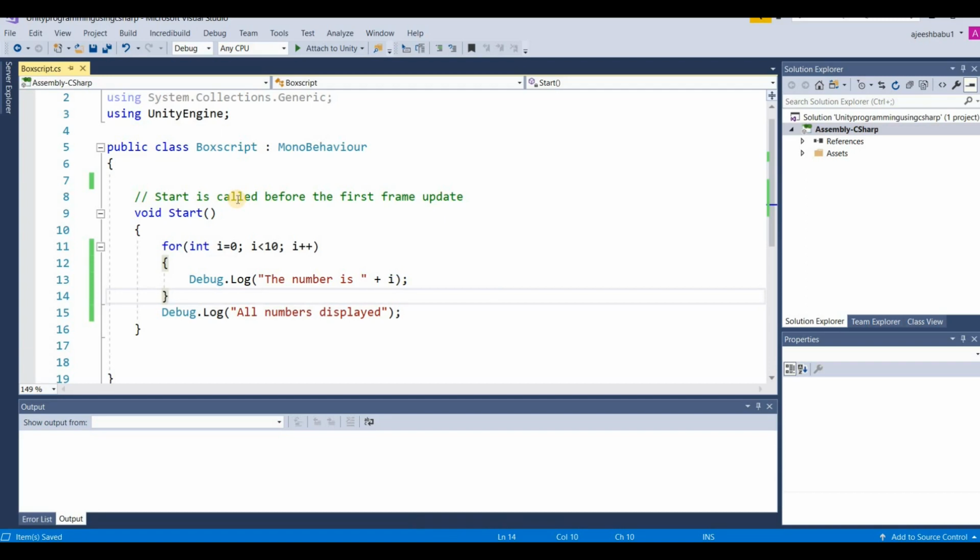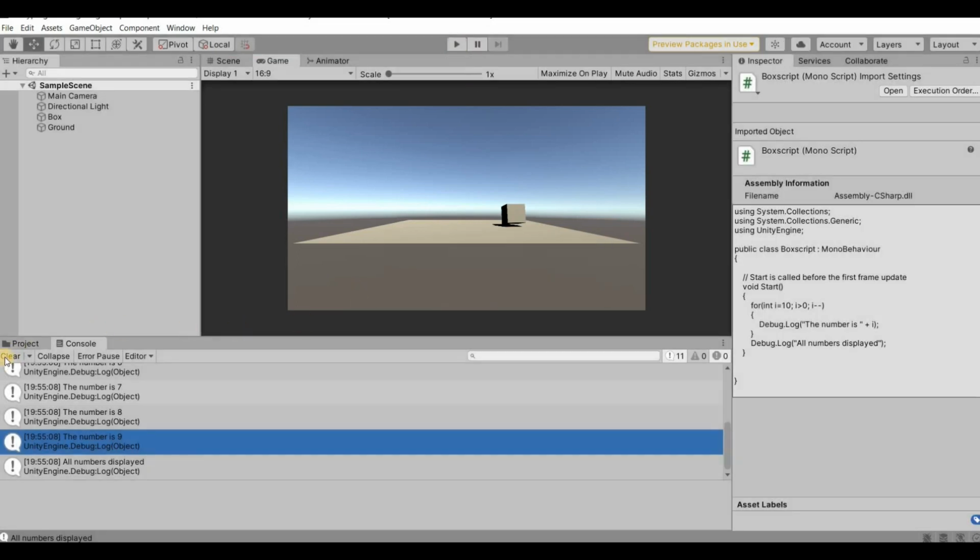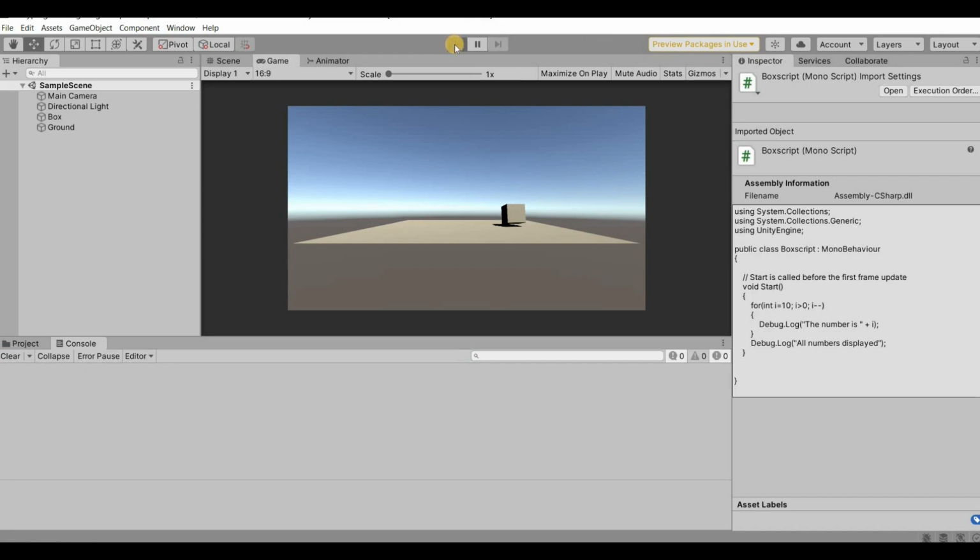If you want to start in reverse order, you can see that I am giving the value i equal to 10, and I am giving the condition if i is greater than 0, and I can give the decrement value. Instead of plus plus, I am going to give minus minus. Now we will see what output we get. So go back to Unity, then I will play this.